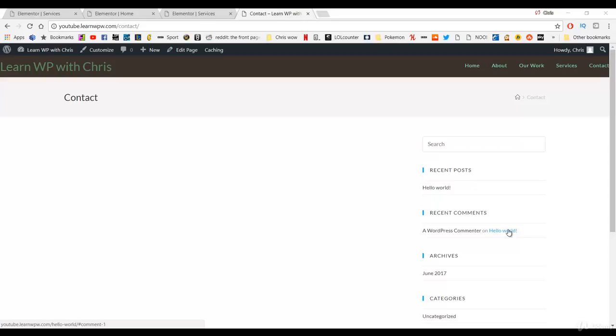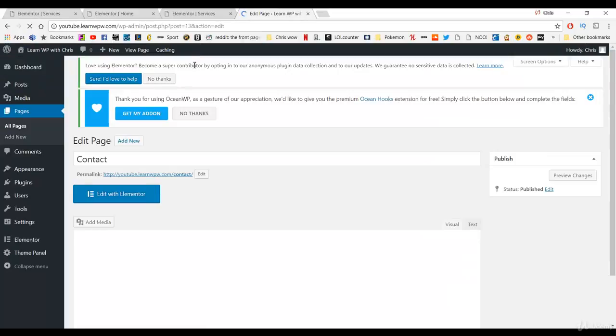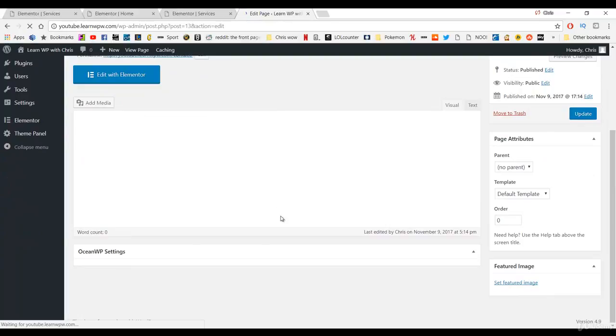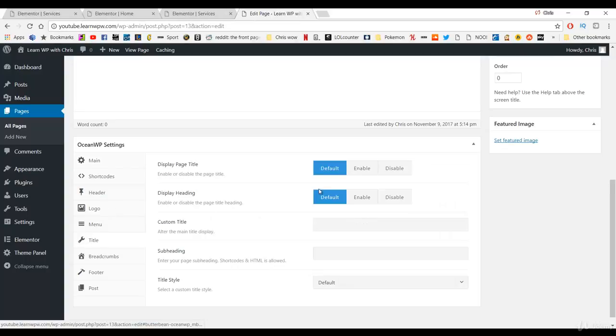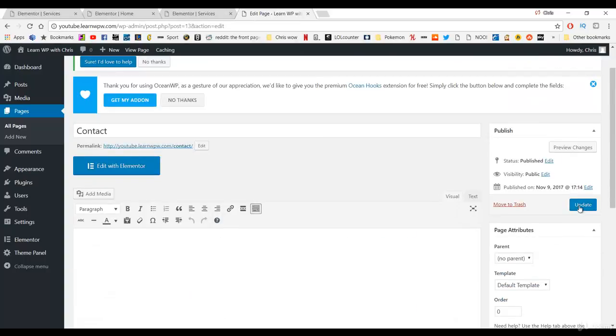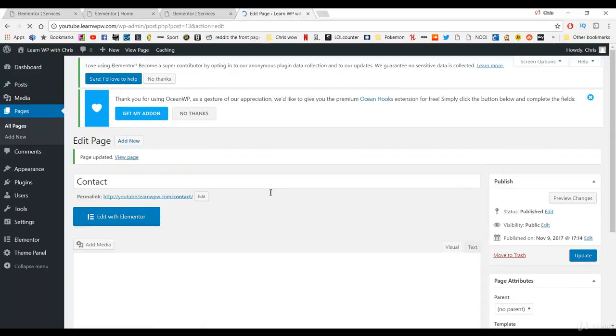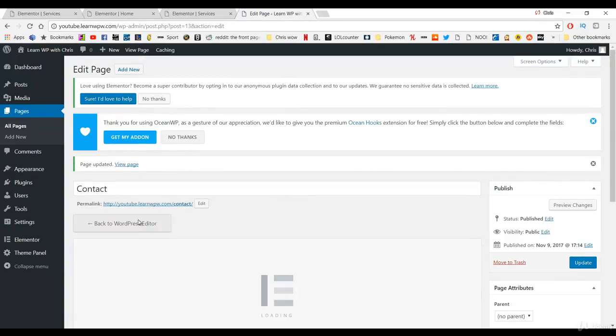So the next section we're going to do is going to be the contact page. And like before, we're going to remove the page title and the sidebar. So click on Edit Page and scroll on down and make it 100% full width on the content layout and title disabled. Click Update and then Edit with Elementor.